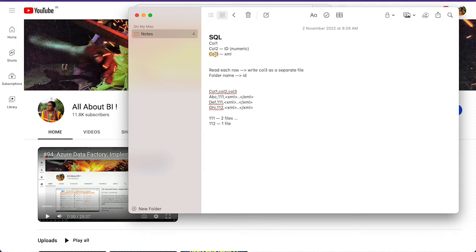So the requirement is this: if you have 10 rows with similar data, you have to create 10 files out of the column 3. In the sense, read each record, write column 3 as a separate file in data lake storage, and that file has to be placed inside a folder whose name is similar to the id column. So pick up id column from column 2 and create a folder, and pick up the data from column 3, write it as a file.